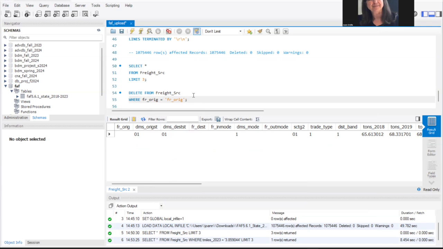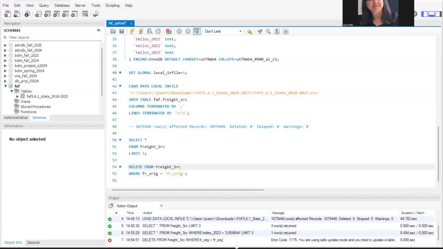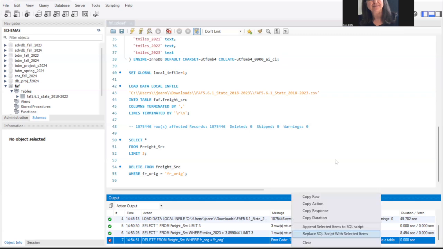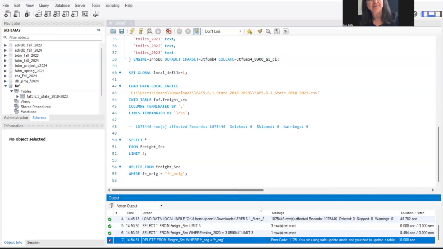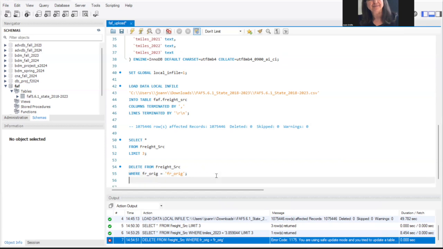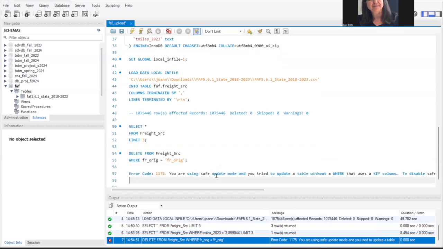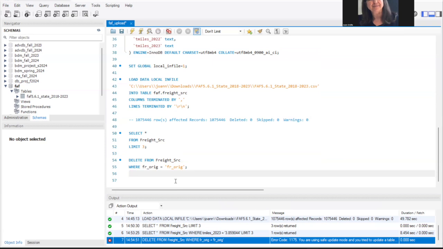This works or doesn't work depending upon how you have MySQL Workbench configured. So let's give it a try. Okay, it didn't work here, just to show you what that means. You copy the response, click on the line, copy the response, bring it up here where you can see it. It says you are using safe update mode and you tried to update a table without a where clause that uses a key column, right? So that's the only kind of update it will allow unless you take off safe update mode.